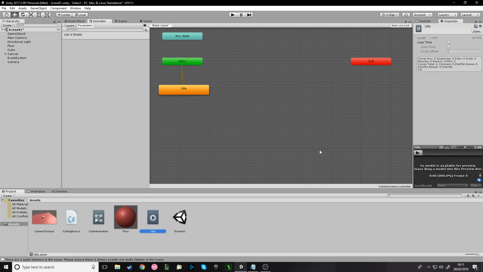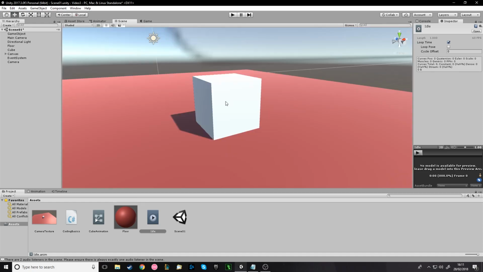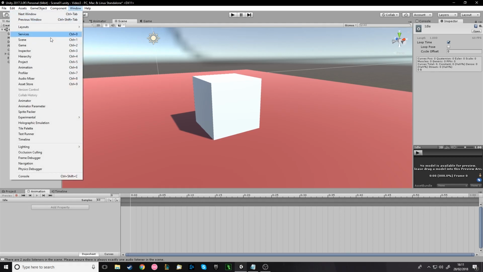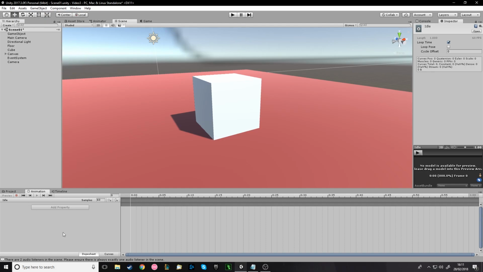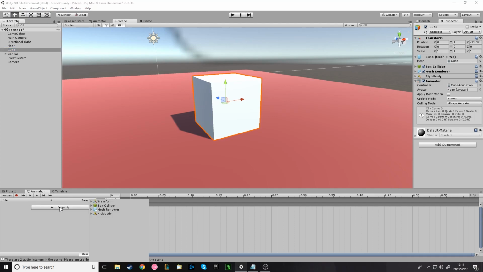And we want idle, if you click on it down here, to be a loop, or click loop time, which means when this animation ends, it will just keep replaying it until it's told otherwise. If you don't do this, then it will just stop. So we're going to make the animation idle. I'm going to click on animation down here, or if you haven't got the window, you click on window and go down to animation, and there it is. Now if we click on the cube, we see we can now click add property. So we click on add property, and it shows you what the animator can control.